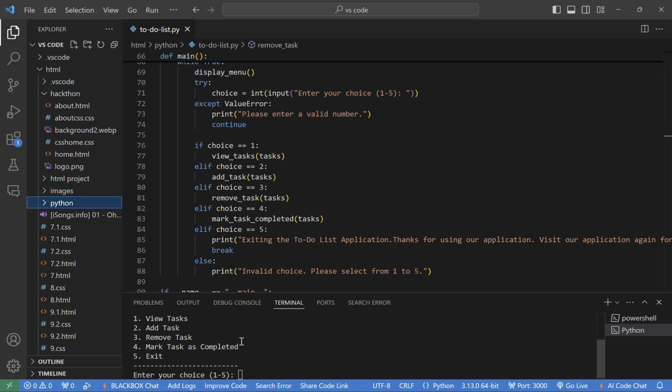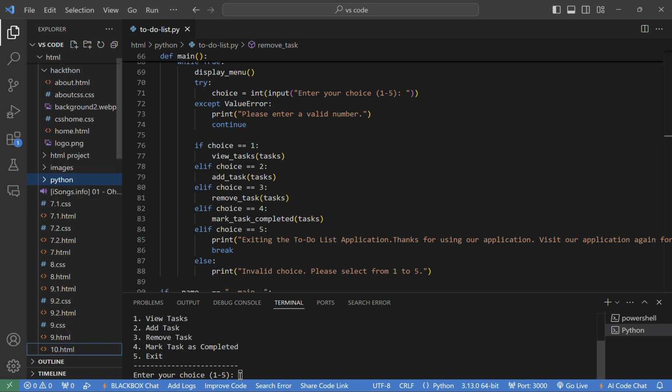Run python 5. It will show the 5 options: view task, add task, remove task, mark task as completed, and exit. So if I enter 1, it will show view task. So there is no task, it will show no task in your list. So then I will add a task. So I will say python project. It will show task python project added successfully. To see it, you can select 1 to view the task. So there is one project, python project, it is not completed.